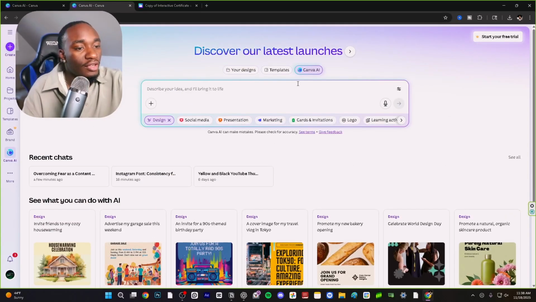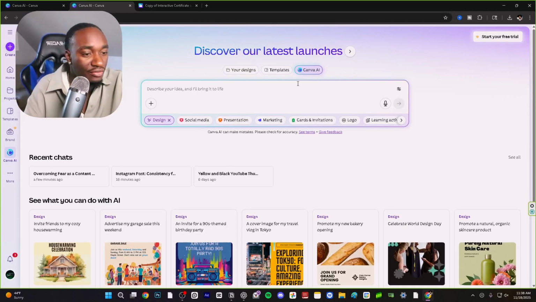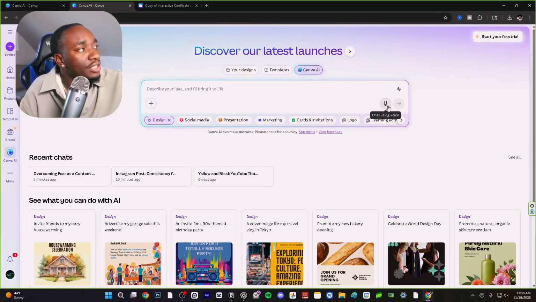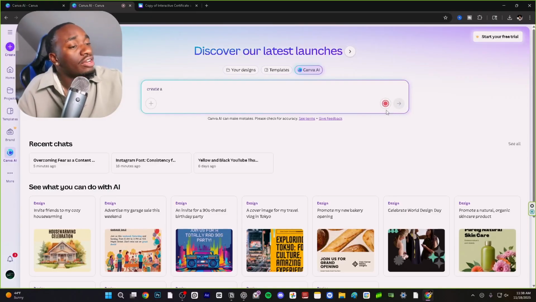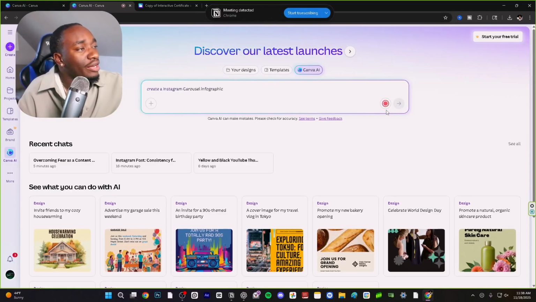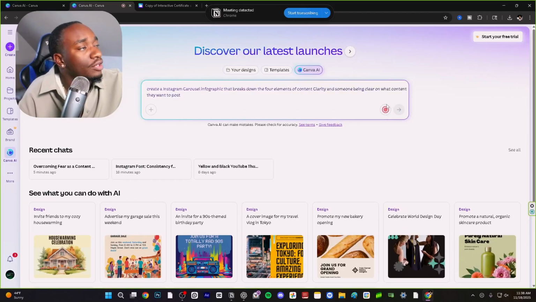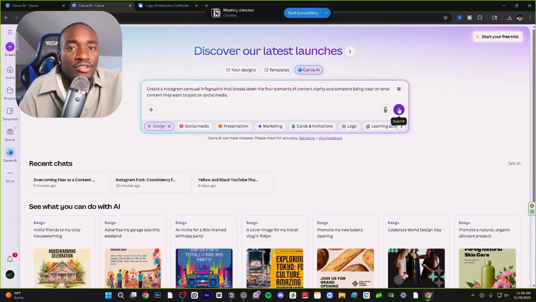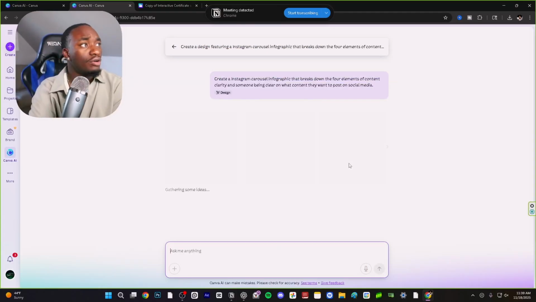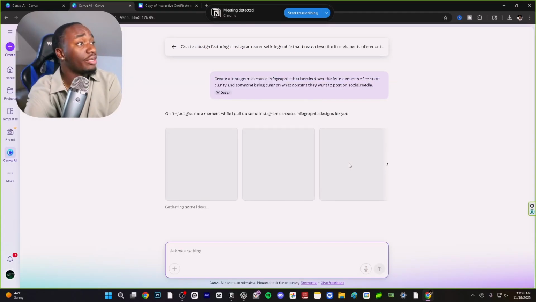Point number 4 is going to be AI generated infographics, for Instagram carousels and stuff like that. So let me show you guys right now. Create an Instagram carousel infographic that breaks down the 4 elements of content clarity, and someone being clear on what content they want to post on social media. You know what I'm saying? This is just something random I am trying to work on teaching in my business. And we're going to go on design once again. It may ask me another question. We shall see. Oh, it's already created them. Wow.